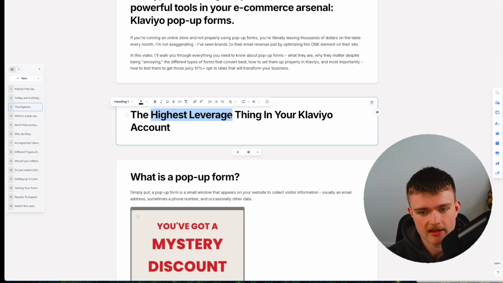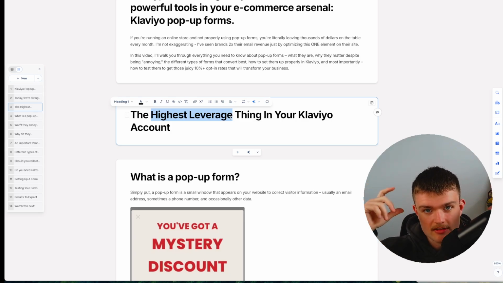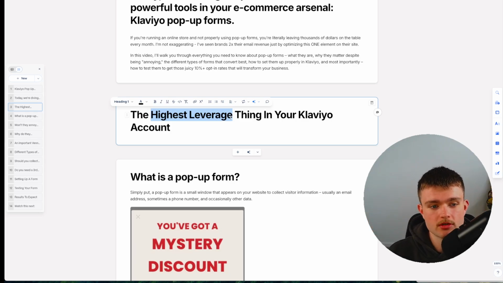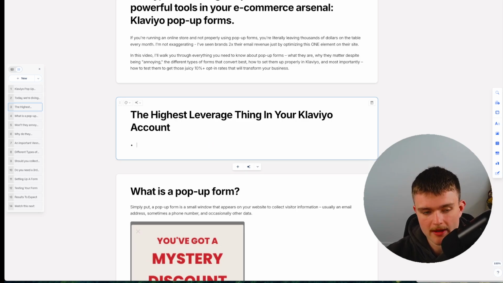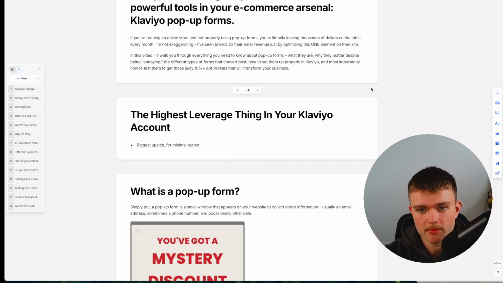And a lot of them say flows or campaign content. They think automatically of the thing that is going to drive the most results. Like, well, most of the revenue comes from flows, so therefore the flows must be the highest leverage thing. But when I talk about highest leverage, I'm talking about biggest upside for minimal output. What is something that you can set up or change with the smallest amount of time and see the largest amount of upside? And for me, that's the pop-up form.